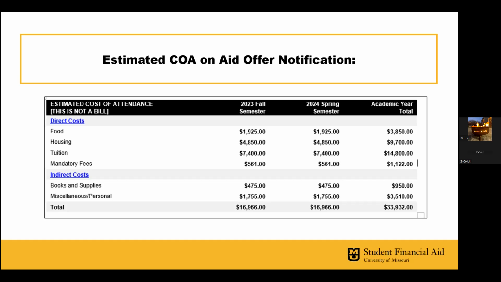We understand this aid offer notification is not perfect. We are constrained a little bit by what we're required to put in here, and the fact of the matter is every student's different. We have a ton of different costs based on your situation and what residence hall and room you're living in. So I promise you, we are doing our best. That's one of the reasons why we're doing these webinars, to help explain these things so you're not surprised by anything. And then of course the indirect costs, we talked about those as well. Then it totals it there. It has it broken out by fall and spring, and then the total academic year.